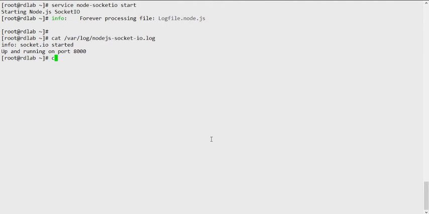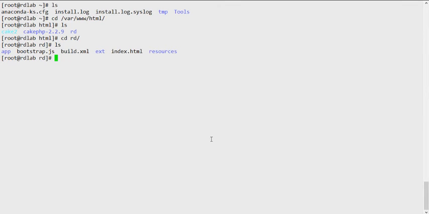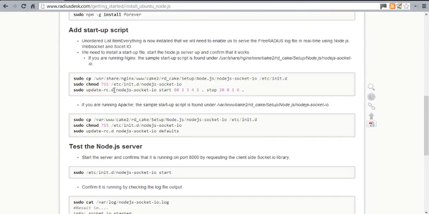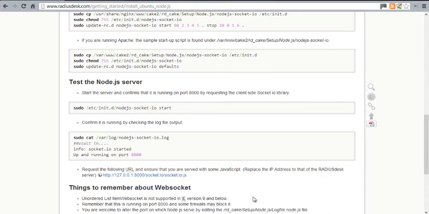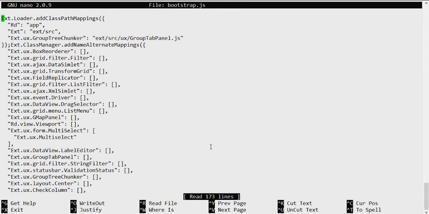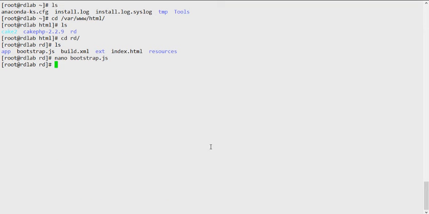One of the things we need to also do is to go back into the HTML directory here in the RD files. Here I found some customizations that we need to go through in these files. If you go into the bootstrap.js file, nothing spectacular here. This is the ExtJS part of our application.